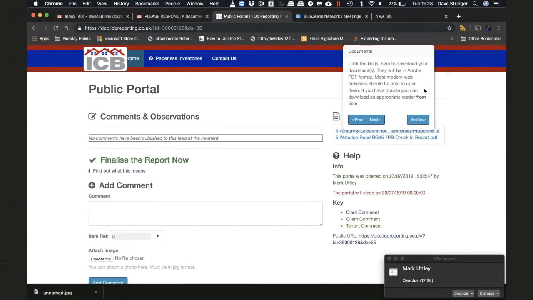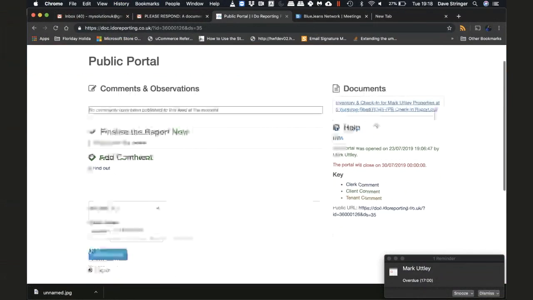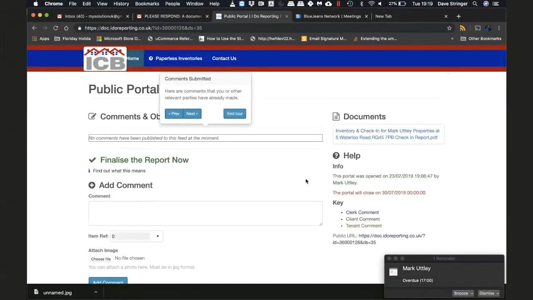Go up there. So yeah, it shows you the documents are there. Basically, it's telling them to download the document, which is in PDF format. Then it says this is the deadline that you'll close on, and then it goes over there and says here are the comments that you or other relevant parties can add, because if need be, the landlord could log into this.